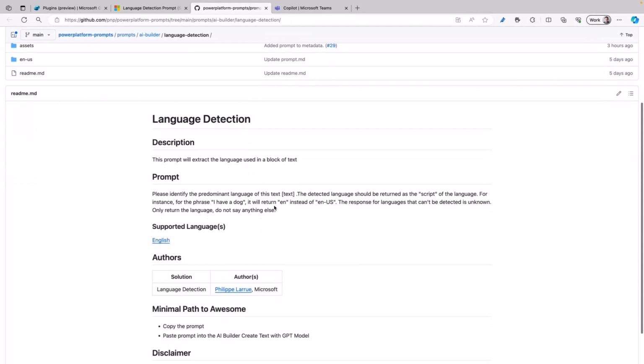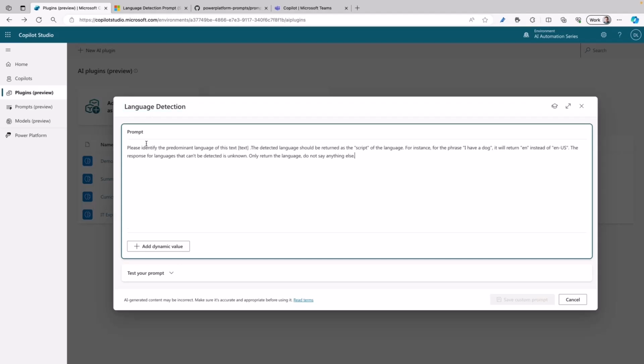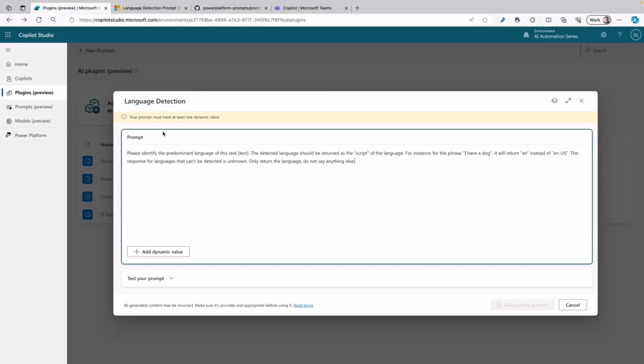Here we can find our prompt, and I can just copy the whole text. When I go back to the plugins overview, I can give it a name, language detection, and I can paste my prompt here. You will immediately see the yellow bar at the top that states that your prompt must have at least one dynamic value. And that's because there is no dynamic value currently here.